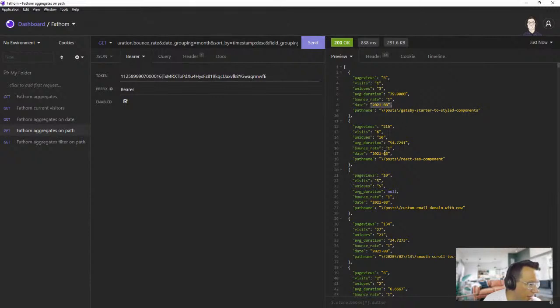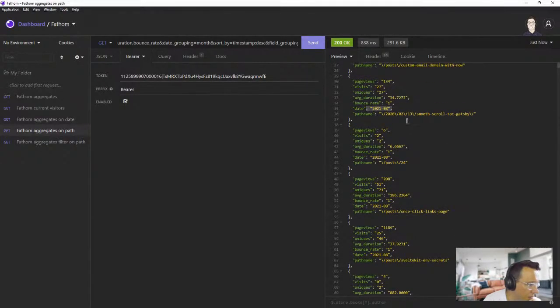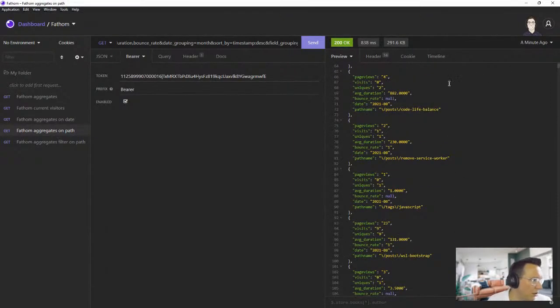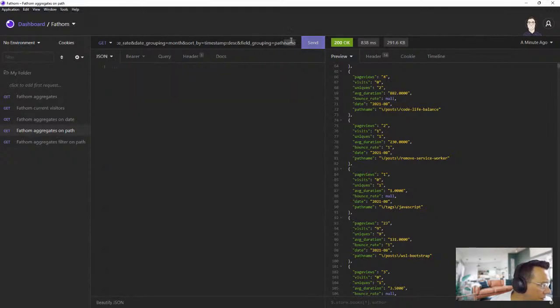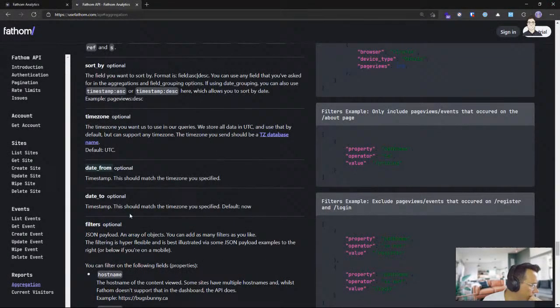All right, here we go. August. So I'm going to presume that these are all for August, and right, the path name. I want to be able to put in like this, so I can say path name equals that for this code life balance, and then get the page views from that. So where's the docs? From path.